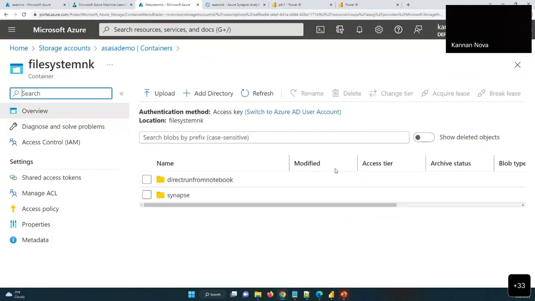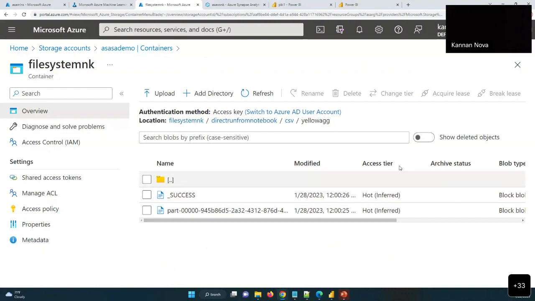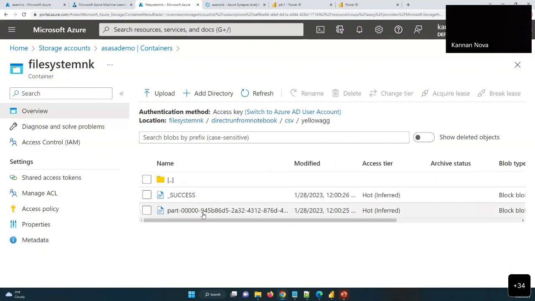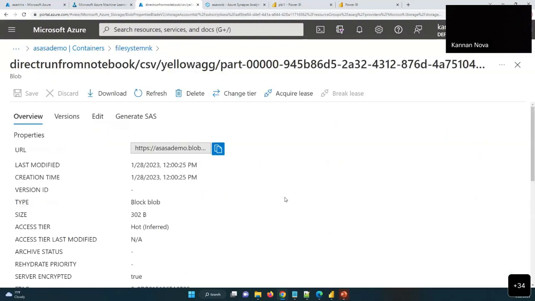Oh, it creates inside a root directory. Okay, see, you can see it here. Then CSV. Then here we have the file. So that file is a CSV file. The format is CSV. You can download it or directly view it.